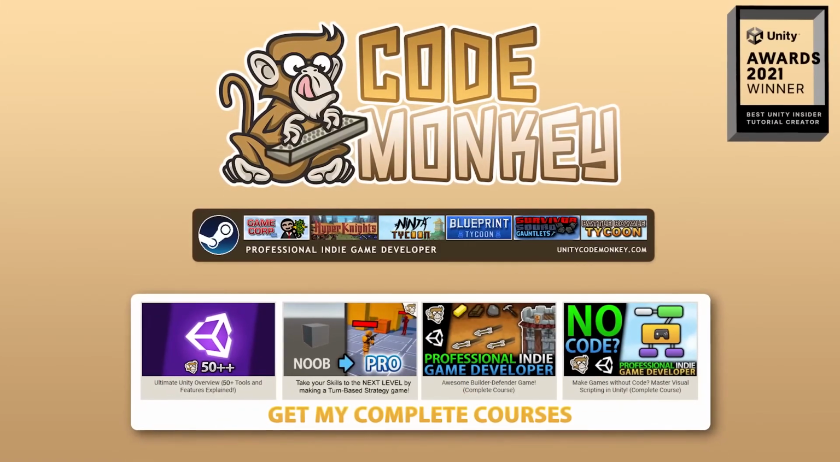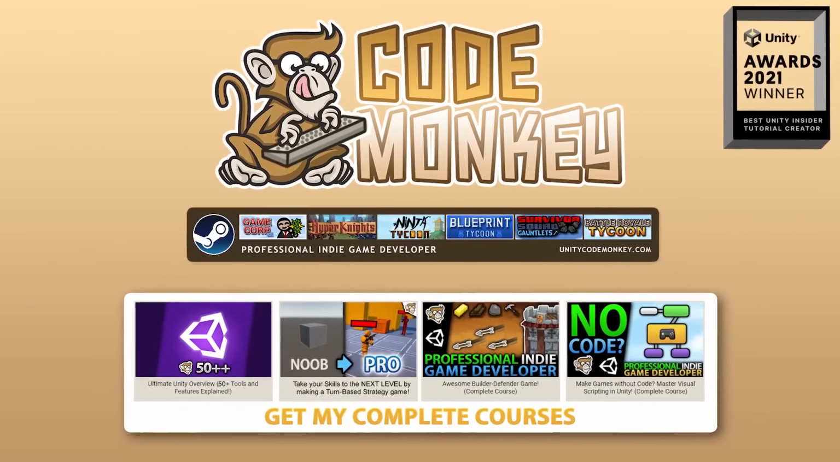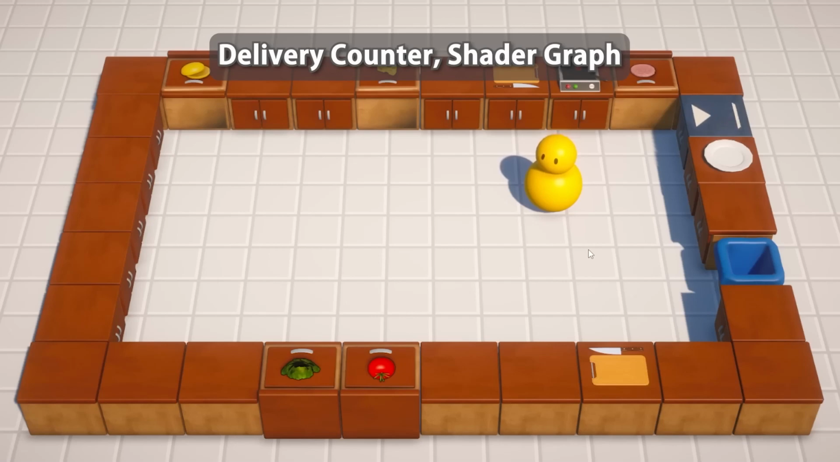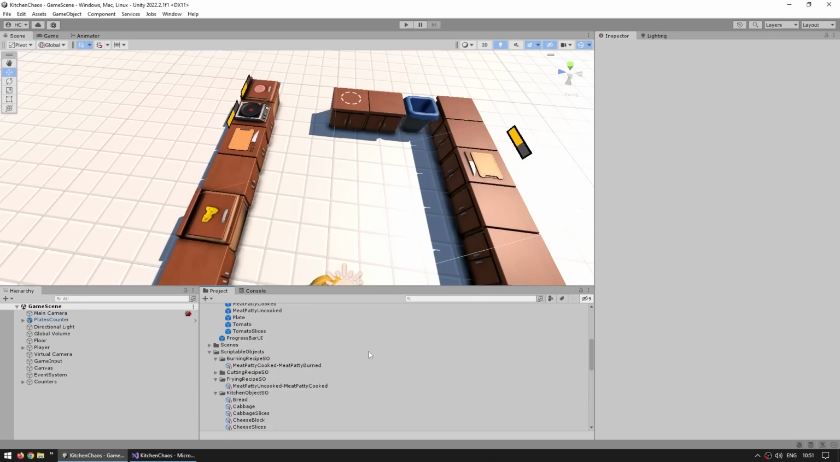Hello and welcome, I'm your Code Monkey. In this lecture, we're going to build the delivery counter. This is where we're going to drop some items that the customers have requested in order to complete the orders. Also, just for fun, we're going to learn how to use shader graph to make a simple custom shader. Okay, so let's begin by making our counter.